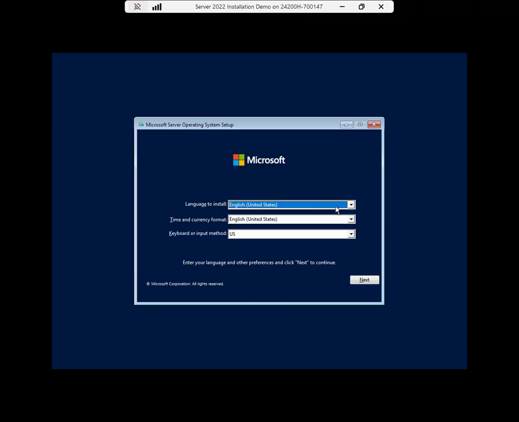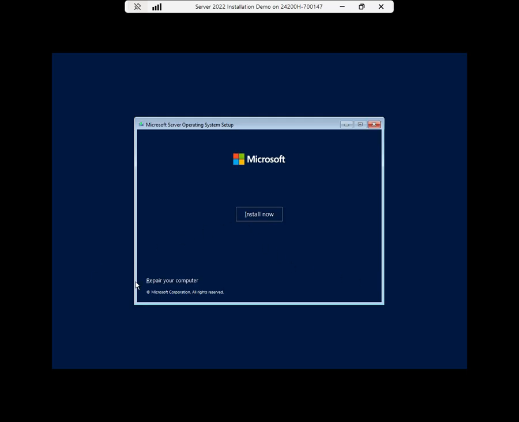We'd select the language, the time and currency format, and then what keyboard or input method that we're using. Normally these you can pretty much leave alone. Click next and then repair your computer. There's some options here for repairing a server that is not booting. If you have that issue, sometimes you can boot off of an install media, be it, in this case, an ISO file, or burn it to a DVD or whatever. But if you can boot from here, you have some repair options. We don't have that issue.